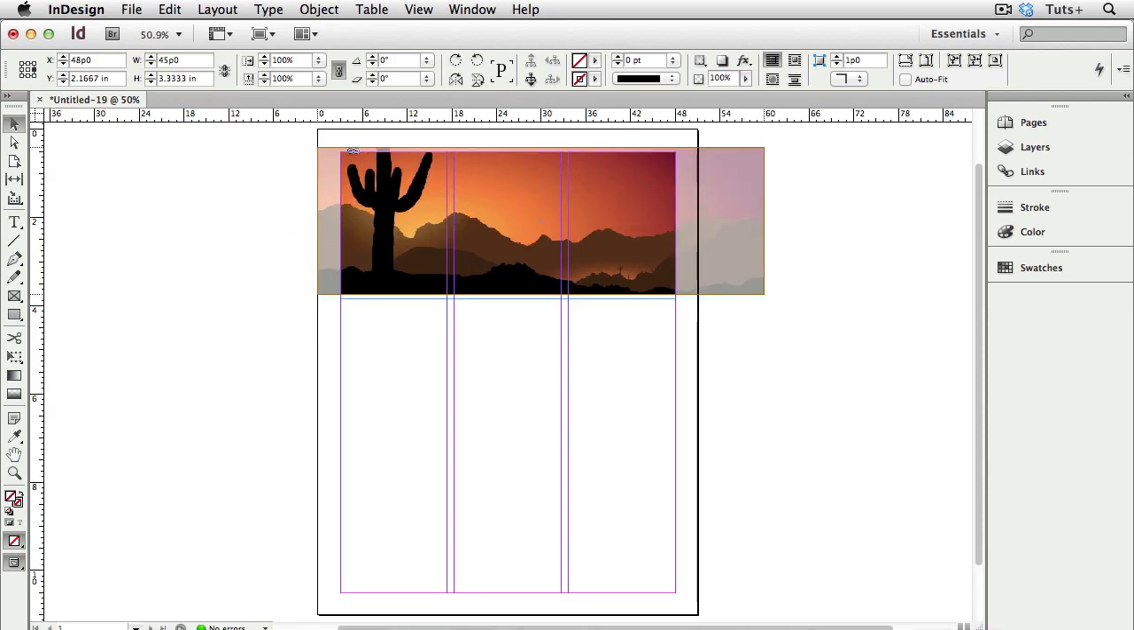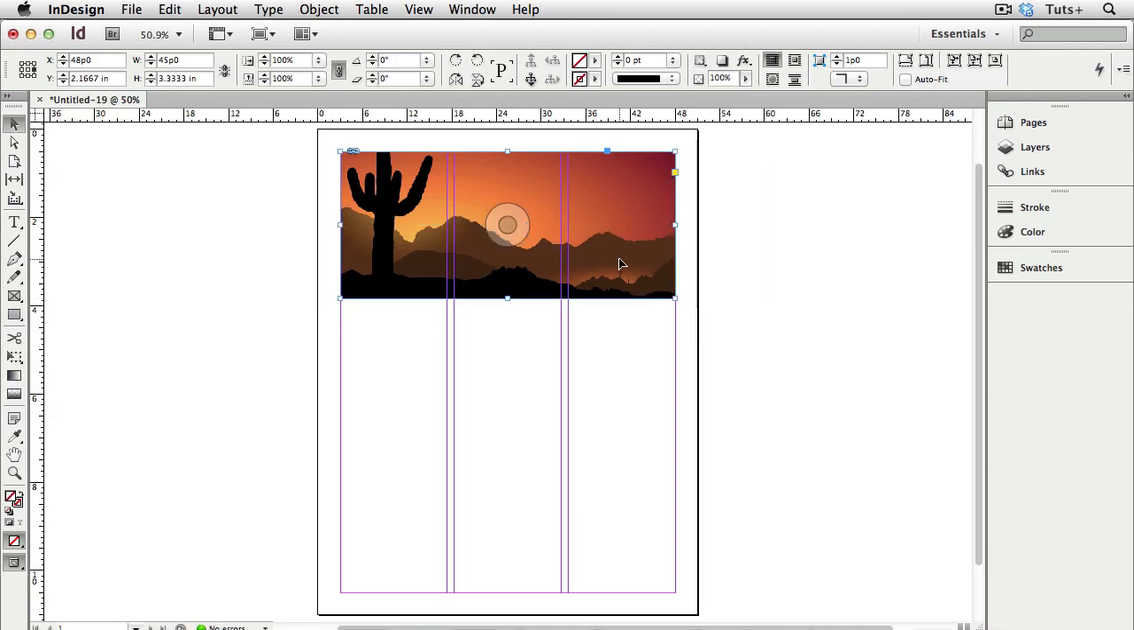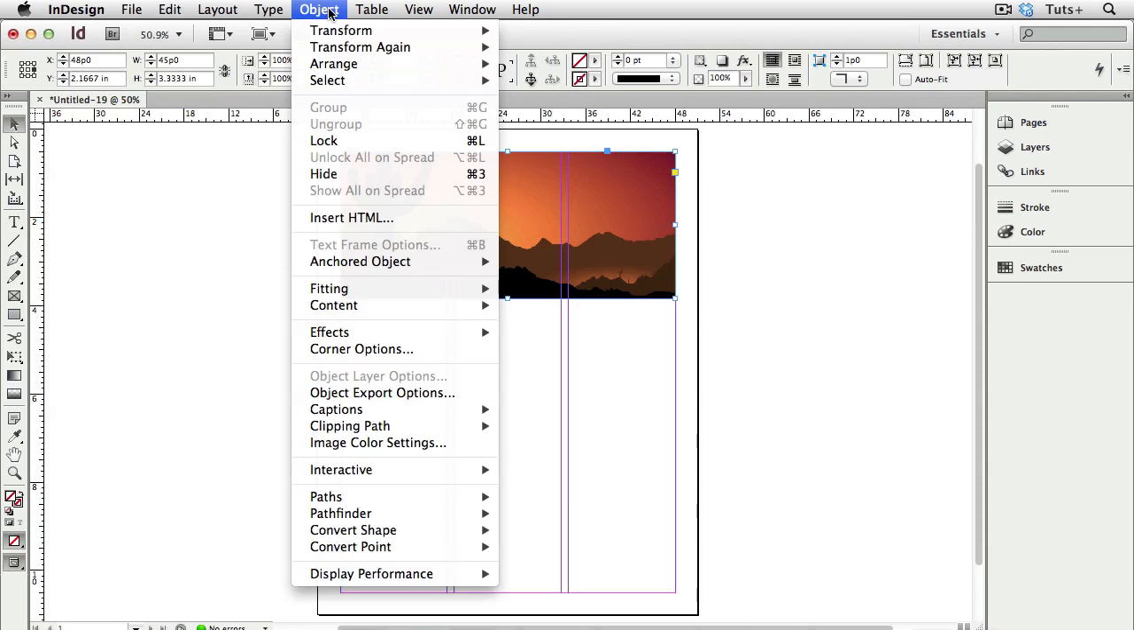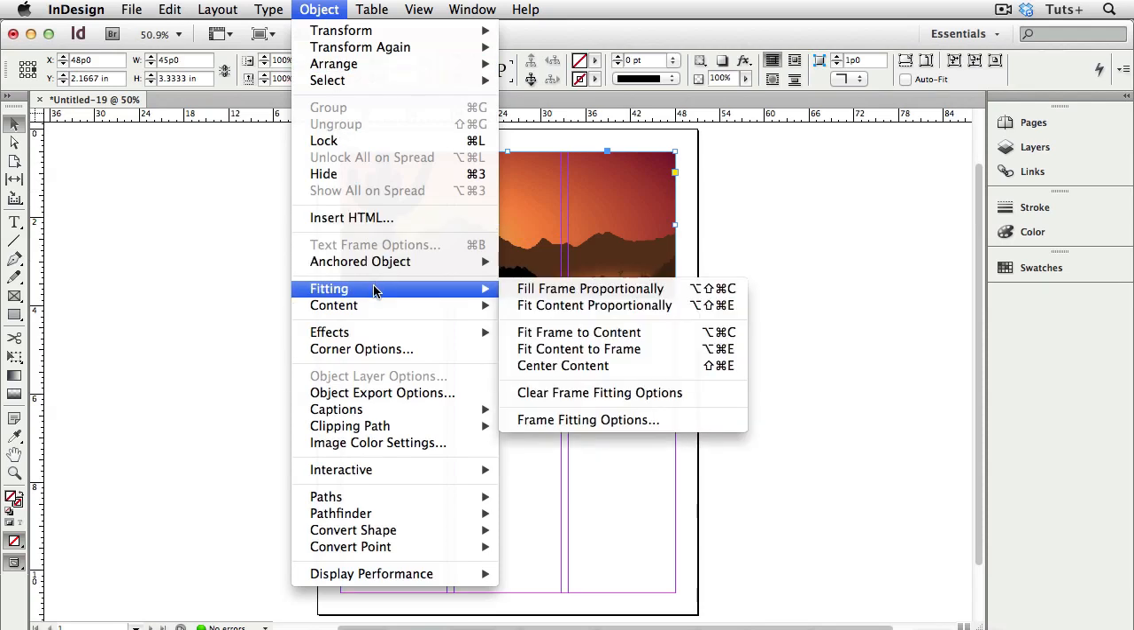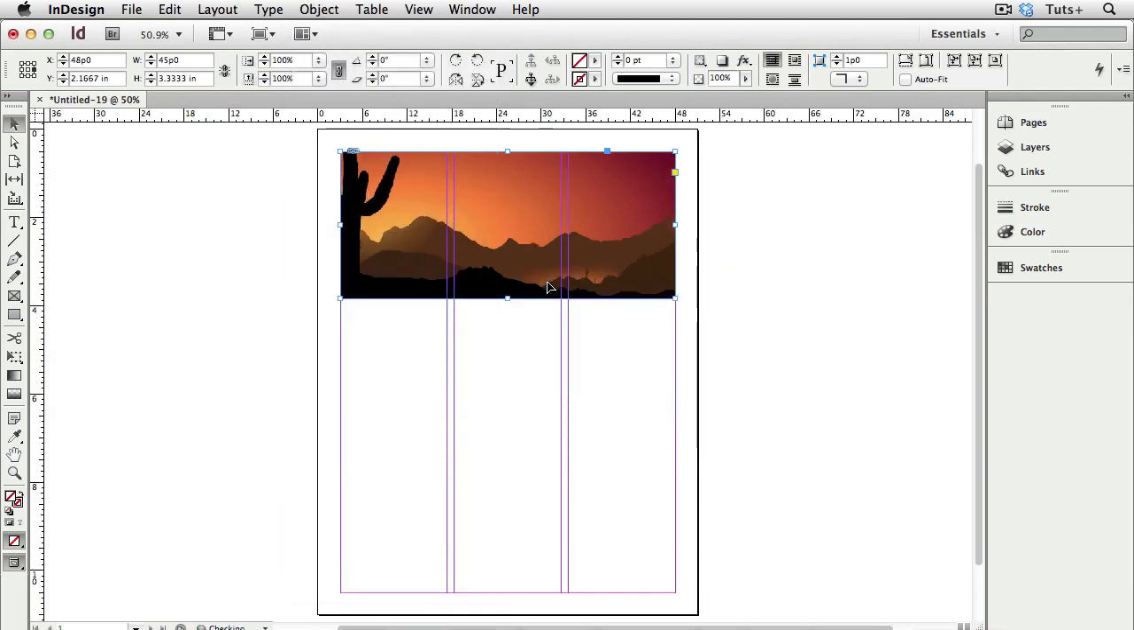I'll move this around, but I actually want to see the entire image, so to do that, I'll fit it in the frame by going to Object, Fitting. I have 2 choices here. I can fill the frame proportionally, which means that InDesign will scale the image up or down to match the short side of the frame and center the rest.